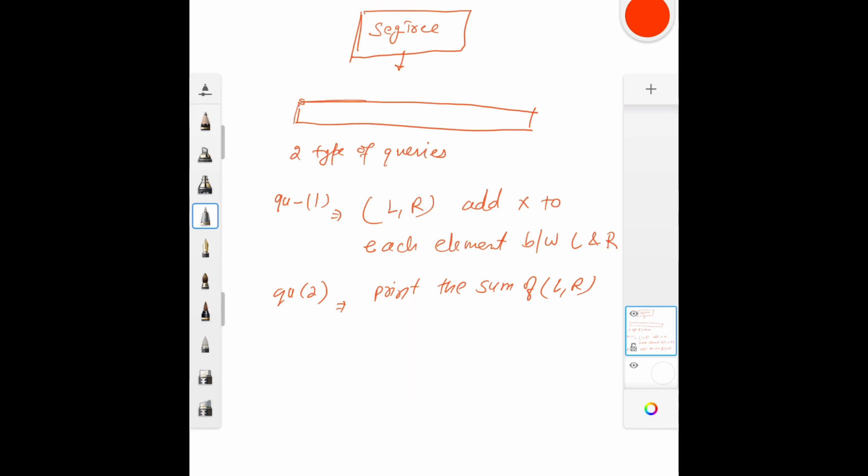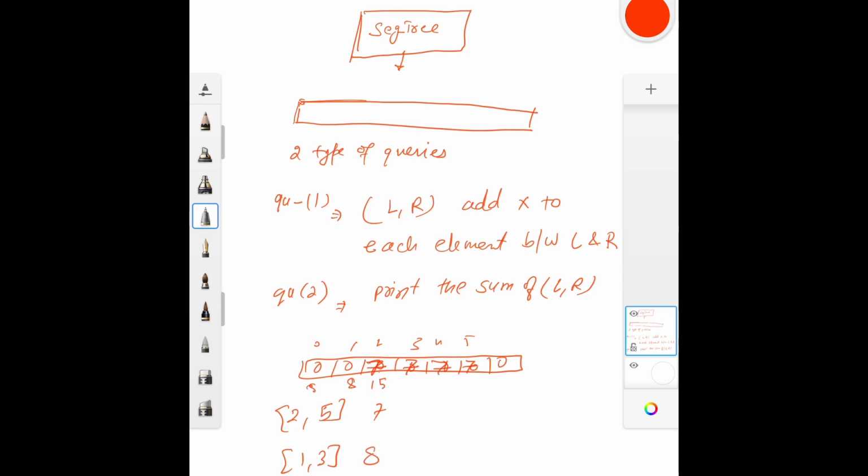Let's say we had an array of 0 0 0, and there is query number 1 which says 2 to 5 add 7, so we will be expecting something like this. If this is 0 1 2 3 4 5, we will expect 7 over here, 7 over here. Now again I can say 1 2 3 and add 8, so it will add 8 to this, 8 to this will make 15, 8 to this will make 15.